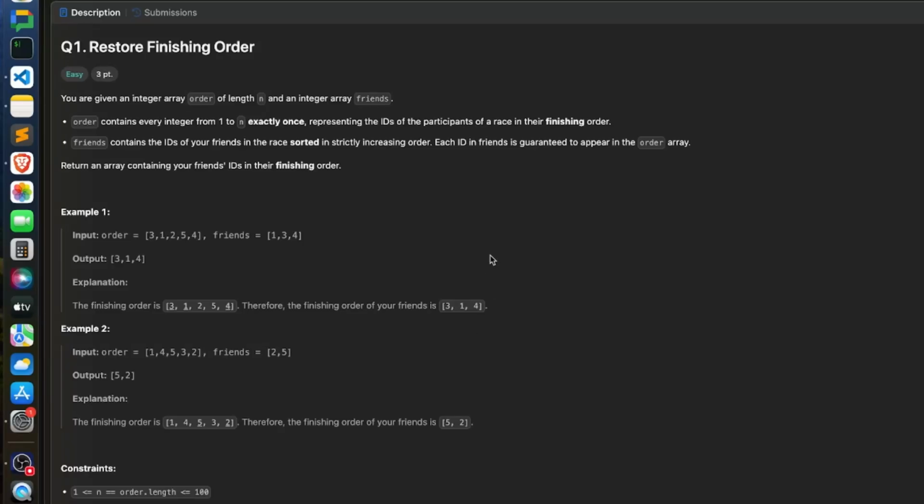So today we will discuss the problems asked in today's LeetCode Weekly Contest 465. So let's start with the first problem.